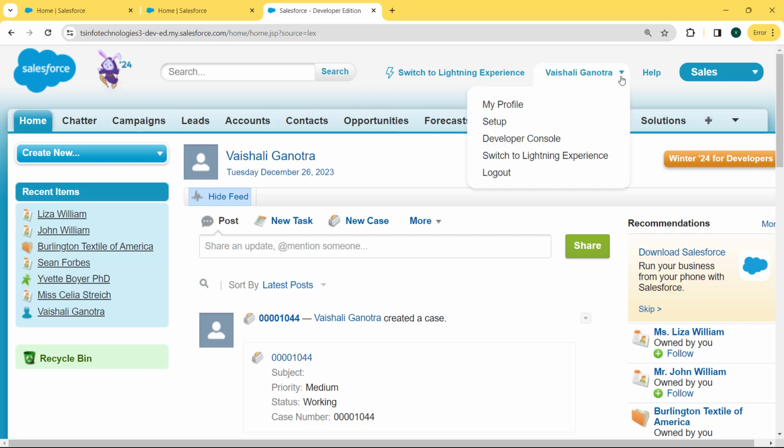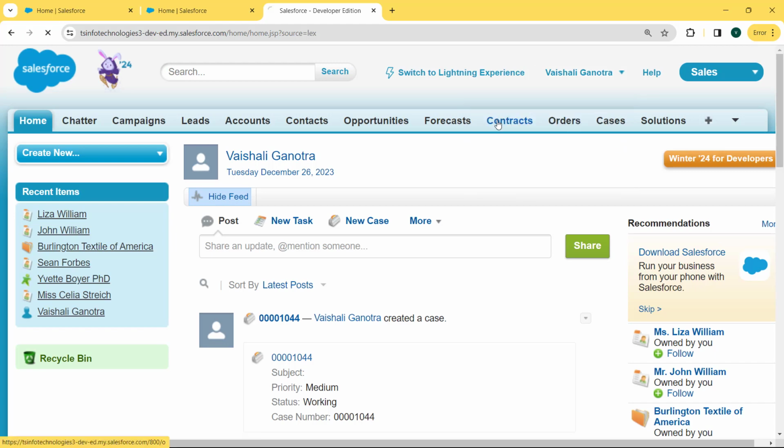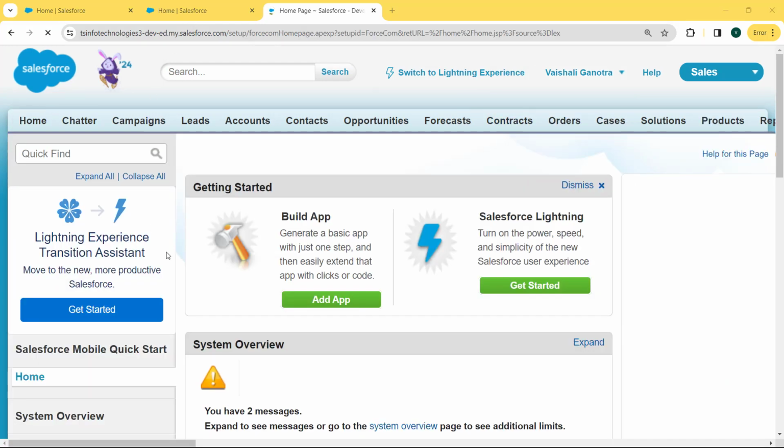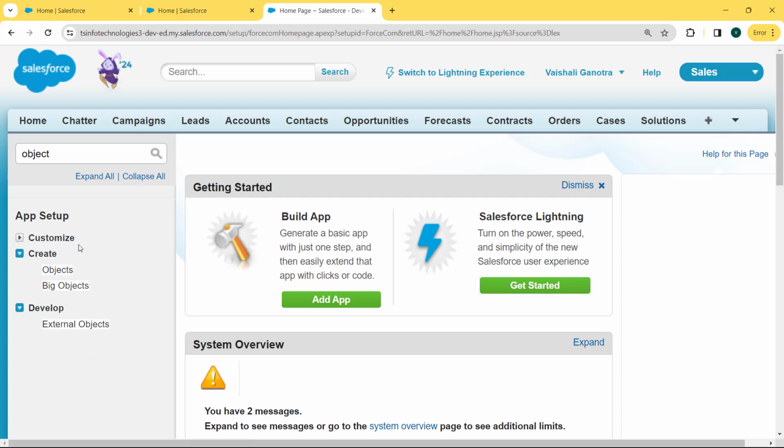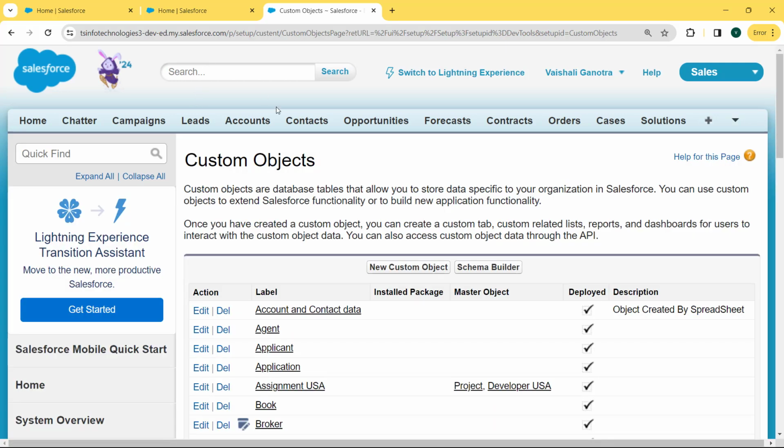Now we click on the username, and under this username, our username list is open. Now select the Setup option, and our setup page is open. Now enter "object" in the search box, and then we click on the drop-down arrow of Customize. Under Customize, we can see there is a Create drop-down arrow, and under this there is an Objects option present. Click on this Objects option.